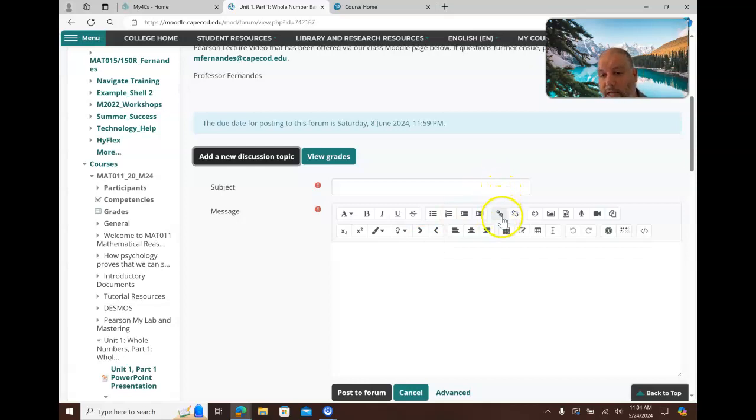You can include links to references. You can include additional sorts of media, whether it's audio or video. You can upload attached documents as well. So all the tools available to us in our message box, our rich content editor space, if you will, are available to us. Once you've provided your appropriate response, we hit post to forum. It gets added to the class's conversation.